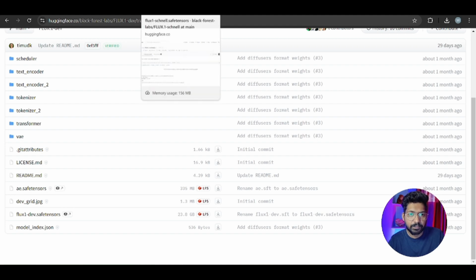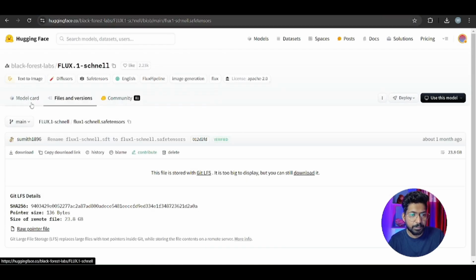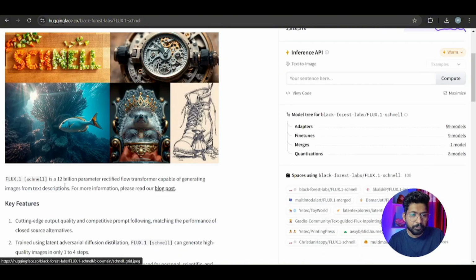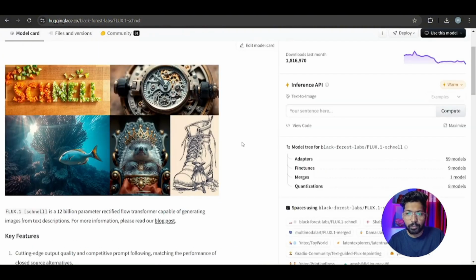Let's see Flux Schnell. It's similar to that only. 12 billion parameters, but the output of Flux Dev is better than Schnell, though it's similar. We can use both the models in the coming video. So let's go with how to install all this.